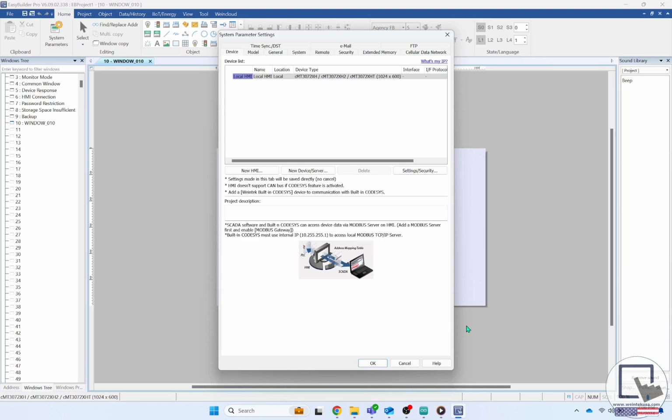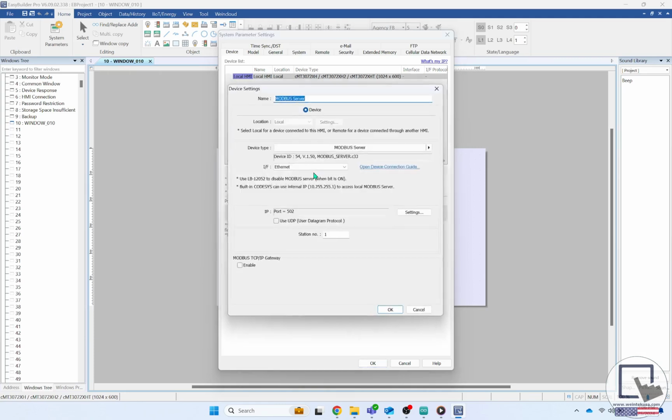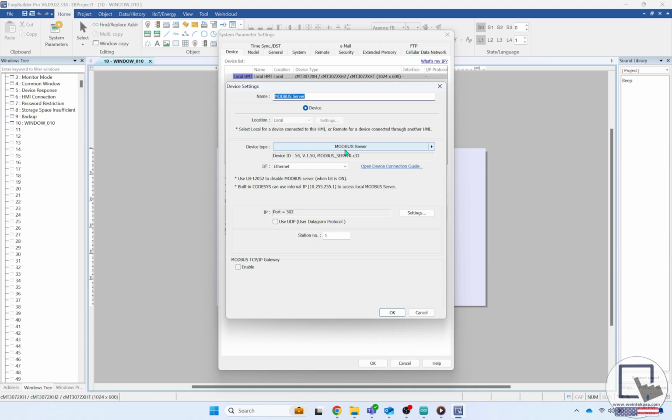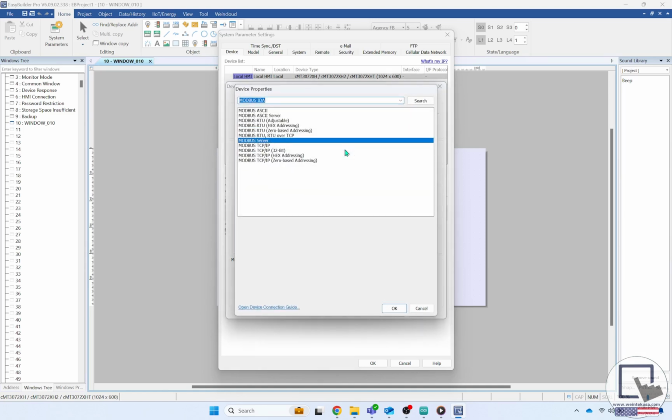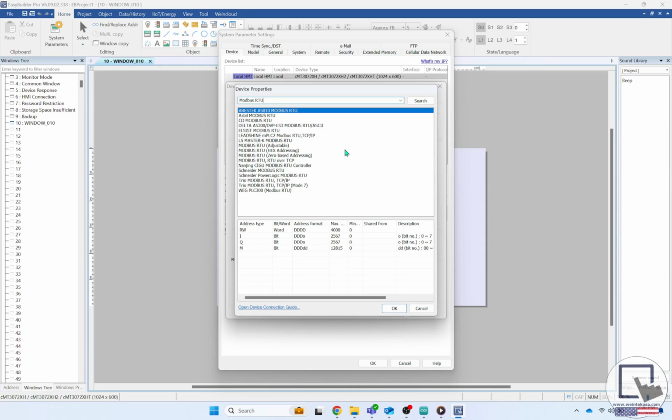To set up our HMI, I'll open EasyBuilder Pro and select our HMI model. When you first open EasyBuilder Pro, you'll see the System Parameter Settings menu. This is where we'll add the Modbus RTU driver to communicate with the Arduino. To add this driver, select New Device/Server. Then, within the Device Type drop-down list, search for Modbus RTU.